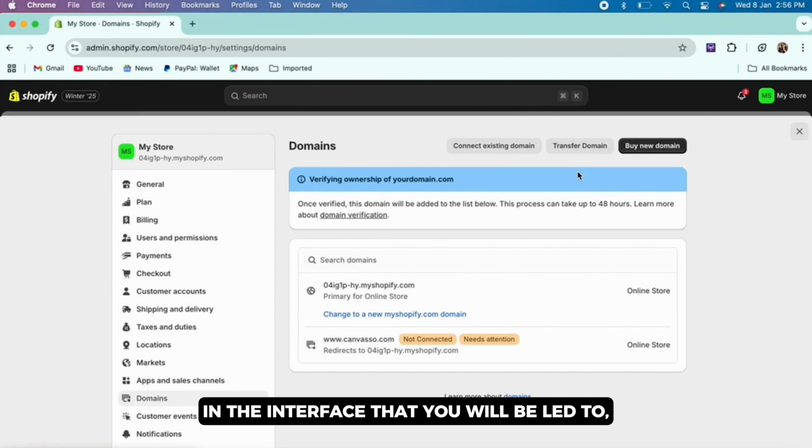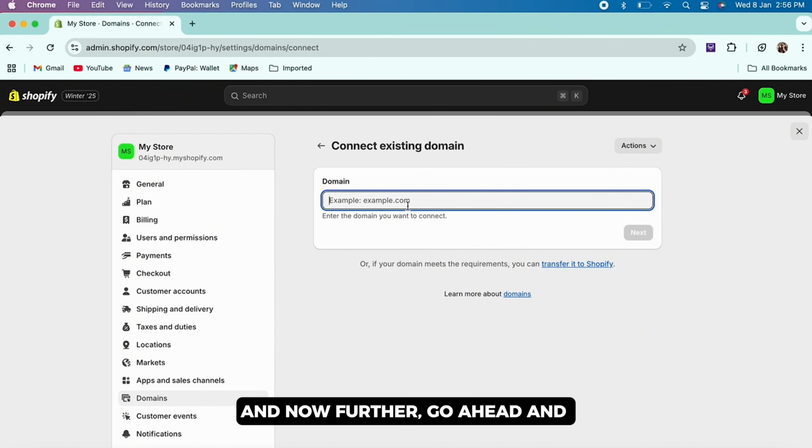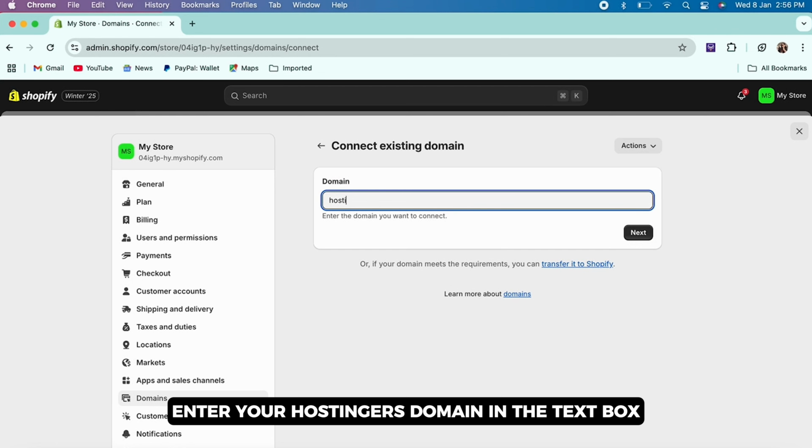In the interface that you will be led to, tap on the Connect Existing Domain option, and now further go ahead and enter your Hostinger's domain in the text box you see there that you want to connect, and then tap on the Next option.